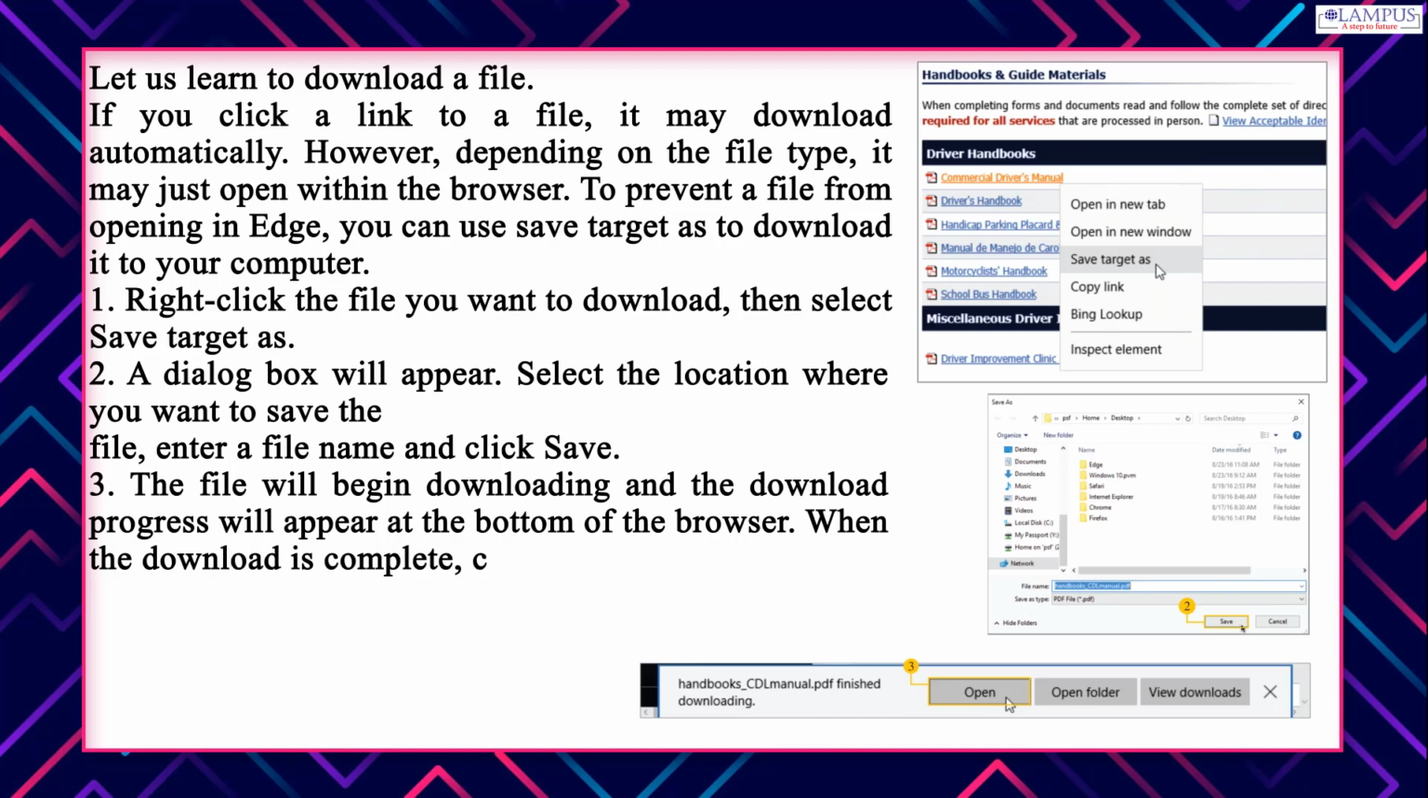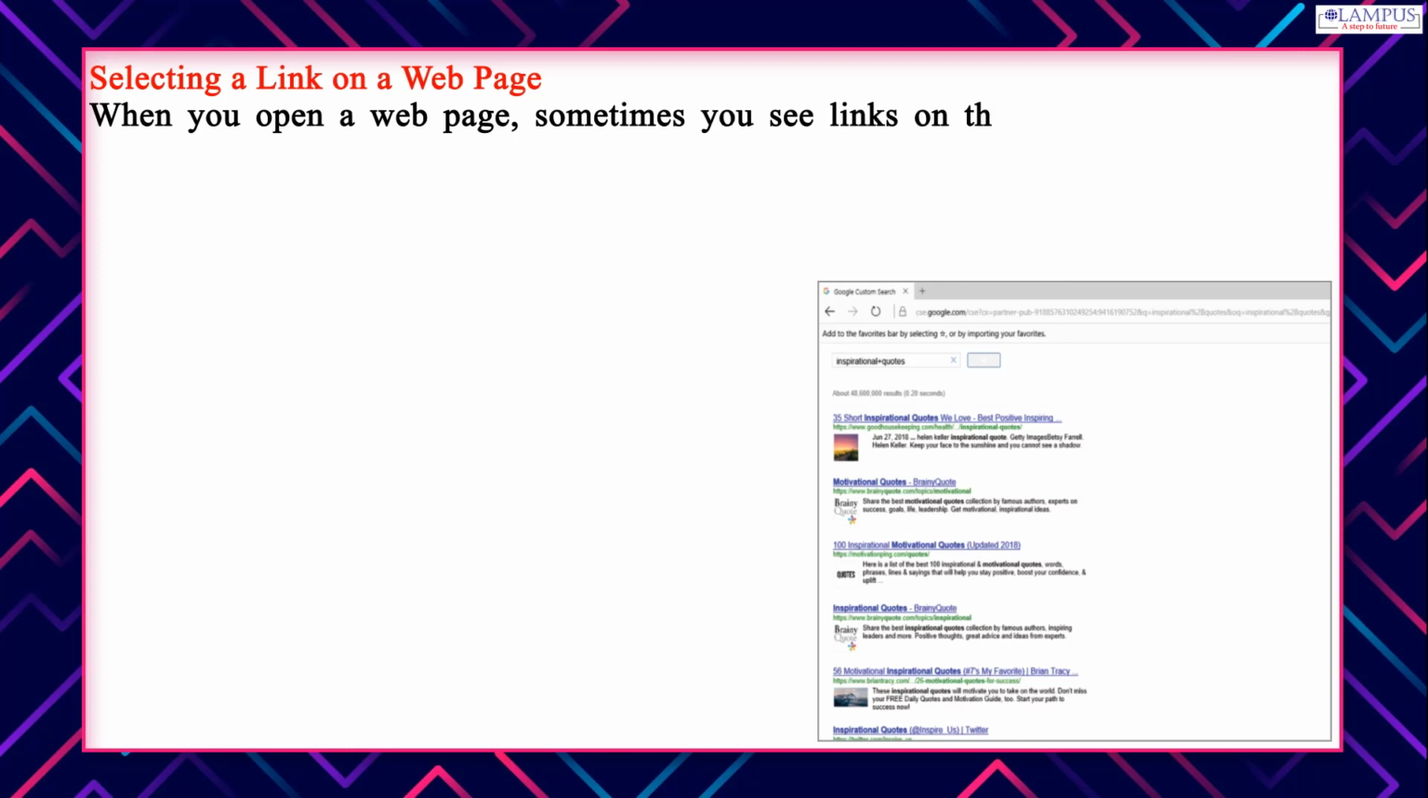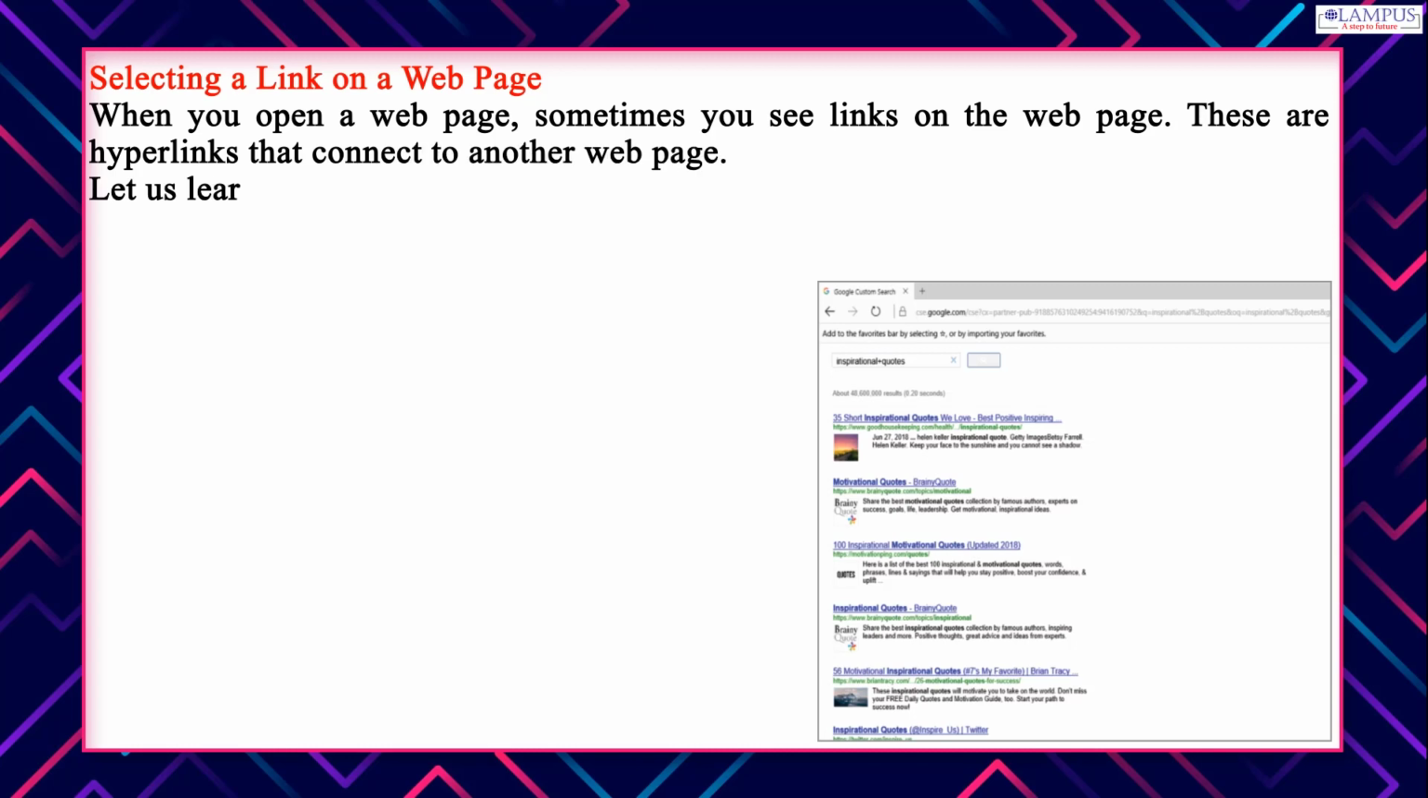When the download is complete, click Open to open the file. Selecting a link on a web page. When you open a web page, sometimes you see links on the web page. These are hyperlinks that connect to another web page. Let us learn to select a link on a web page.